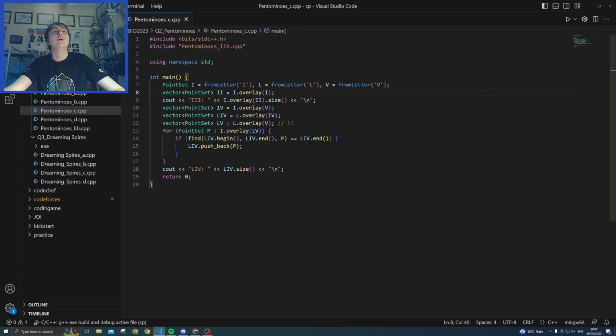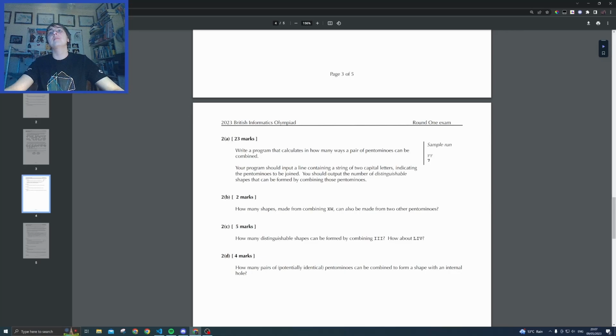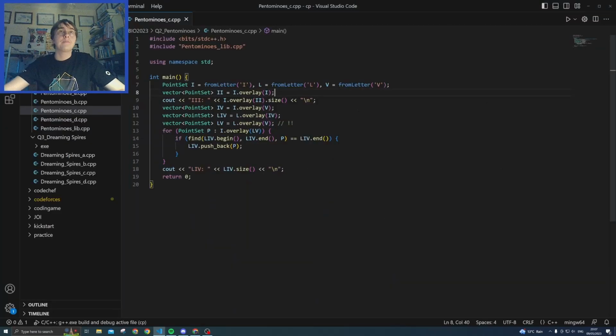when we're working with the LIV, because it's actually a bit misleading. You think LIV is arranging the Pentominoes I and V and then L. Maybe you think that. Maybe it's just me. But it actually includes arranging I and V and then L, or arranging L and V and then I. So you actually need to think about both ways.